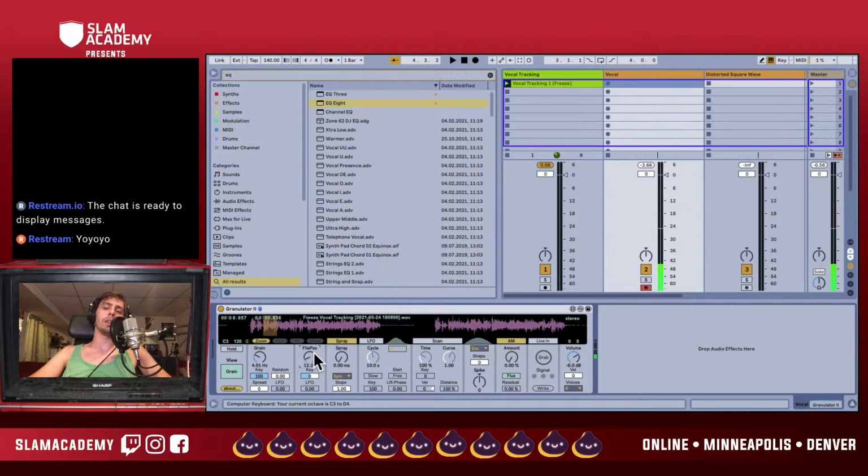So if we play on C3, then that's going to be the same tuning as the original audio file, the original sample. We can make our grain bigger.